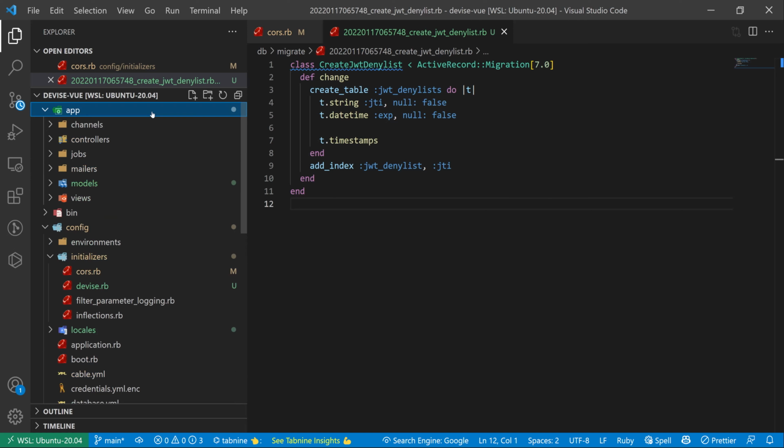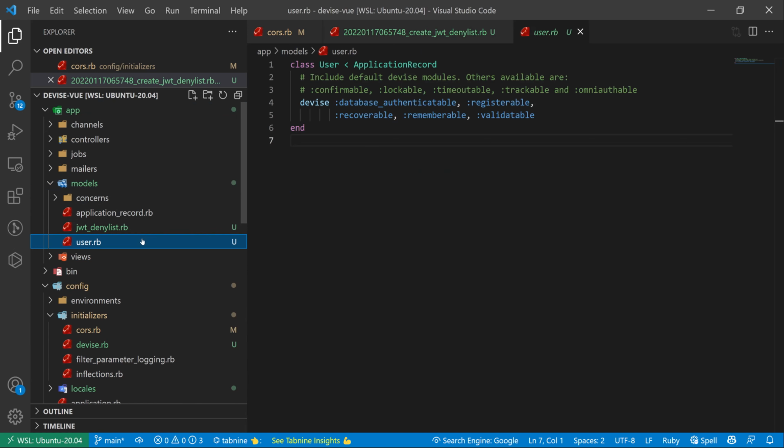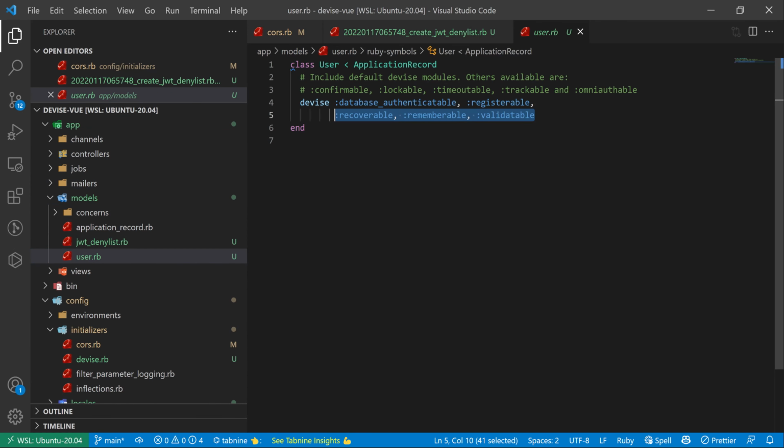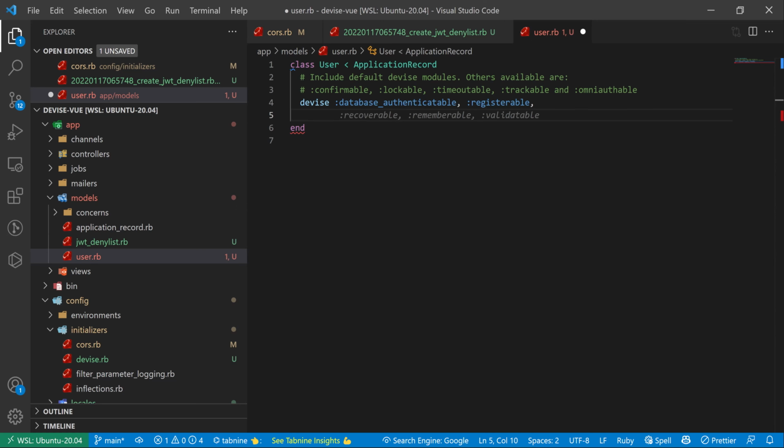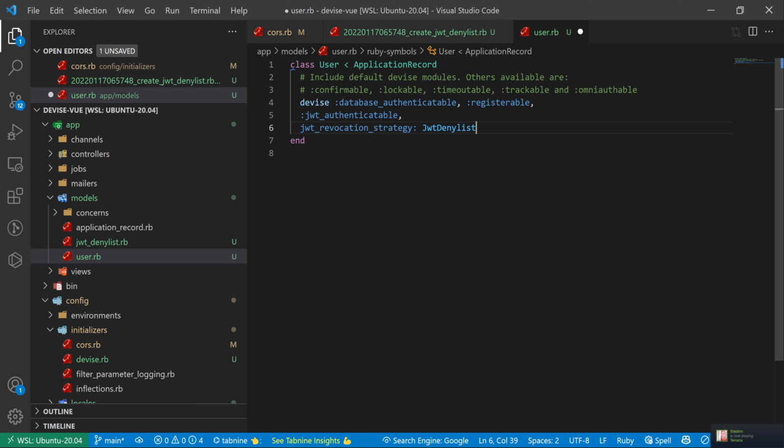Once we're done with that, we'll need to go into our models user.rb and delete the second line of the Devise configuration. You can leave these if you want to, but I don't use them, so I'm just removing them. Next, we'll take the :jwt_authenticatable and the jwt_revocation_strategy: JwtDenylist, which is the model we created earlier. This is just setting us up so that when we want to log out a user or expire a user session, we can just insert the token.